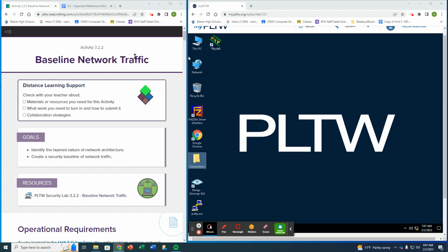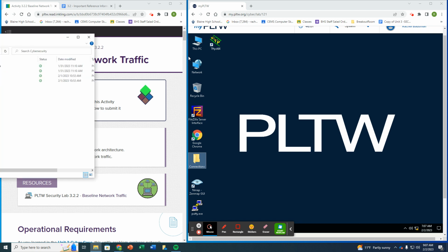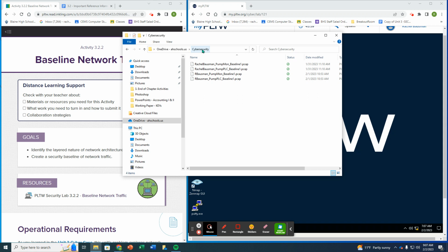Okay, so we've all gone through, and we hopefully have these two baseline files in our OneDrive right now, our baseline 1 and our baseline 2. So you should have a cybersecurity folder. We've got our pump monitor for baseline 1 and our pump PLC for baseline 1 as well. Now, I have 4 of these. They're the exact same files. Again, just that generic data pull that we've got.